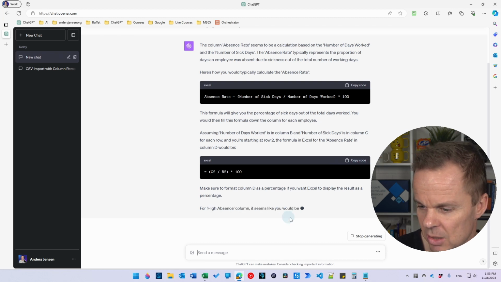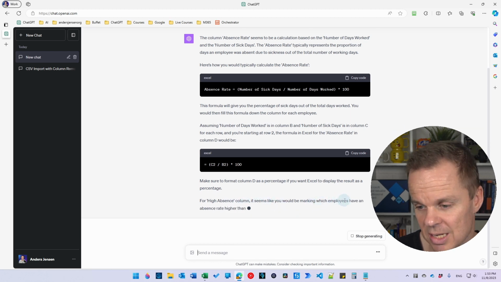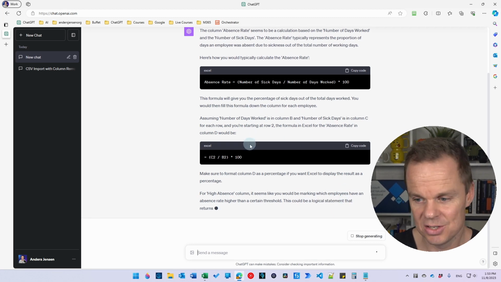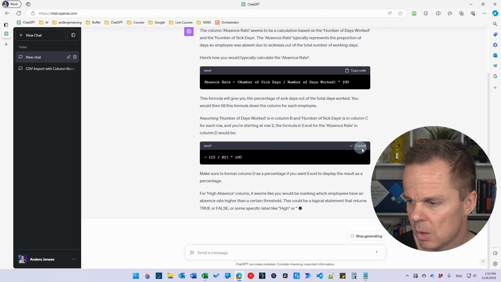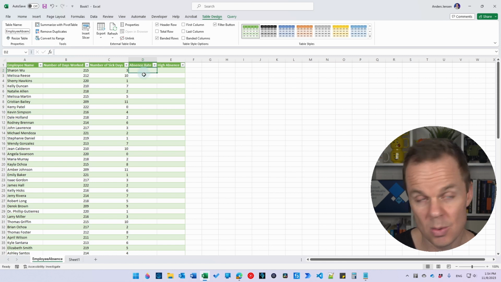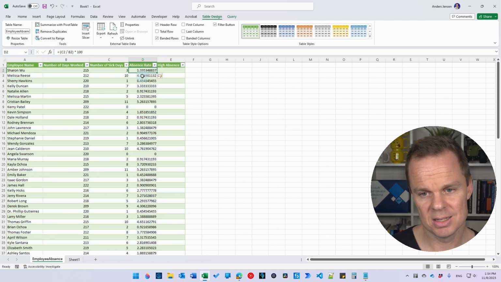And here it also says that for the high absence column, it seems that you would like to be marking which employees have a high absence rate higher than a certain threshold. And let us just wait with that. Let's take one at a time. So here I will copy this code. We'll go back here, and then you can just go up to the first row in the D column. Press Control V. And yes, now we have a working formula.